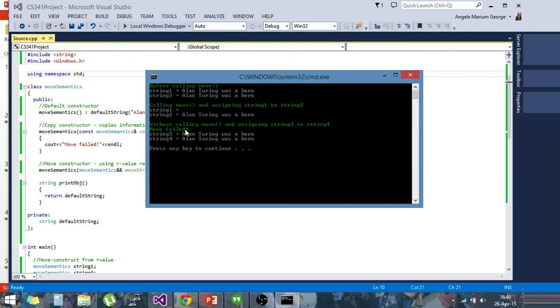Basically, it moved the contents from string 1 to string 2 and left string 1 empty. In the third set of output, we can see that we're assigning string 3 to string 4 and we're not calling the move constructor. This invokes the copy constructor and causes the move to fail. Here, string 3 and string 4 both have Alan Turing was a hero. In other words, string 4 is a copy of string 3.